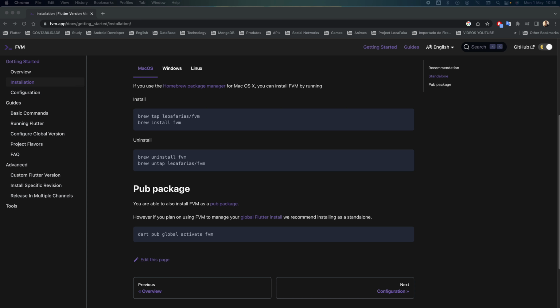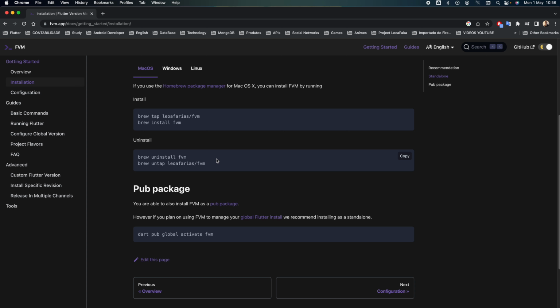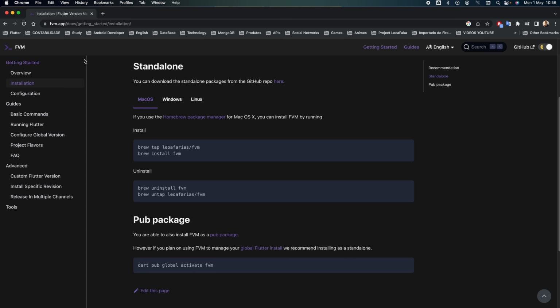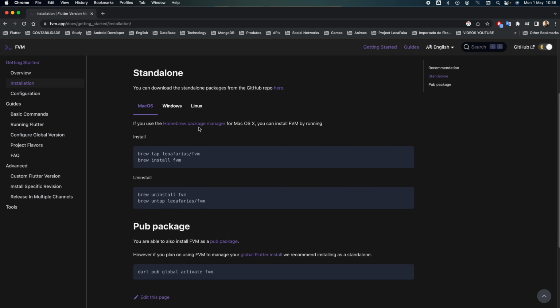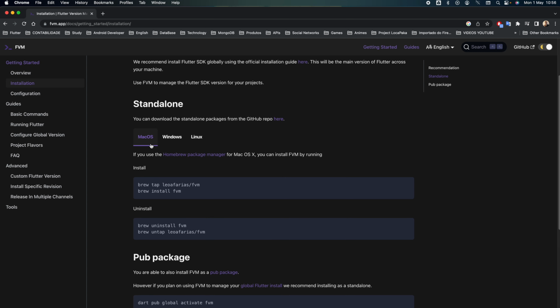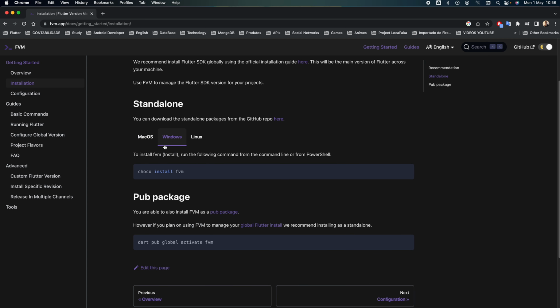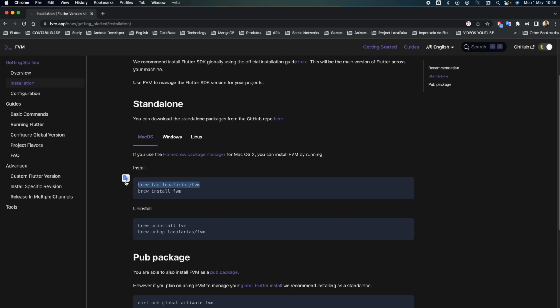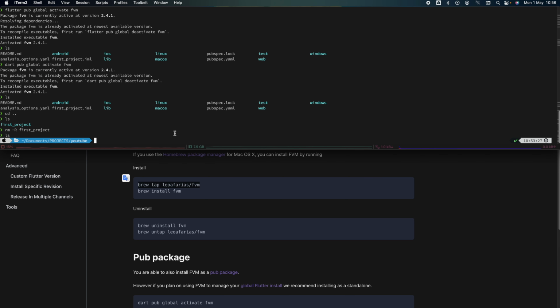So let's get started. First of all, you need to install FVM on your machine. This is the site, I will leave the link below. I'm using macOS, so you can select your current system here. First of all, copy the command. I will open the terminal here and paste.